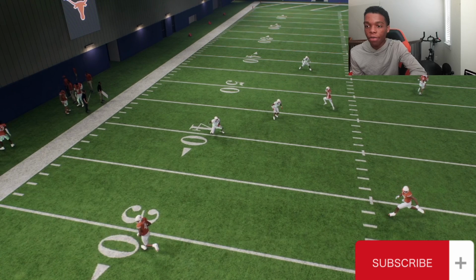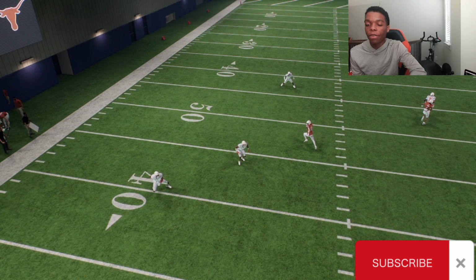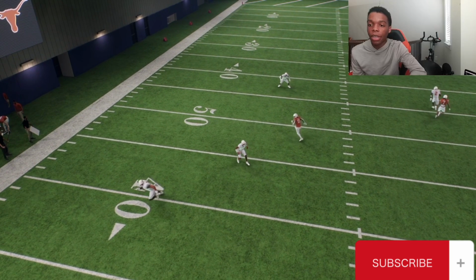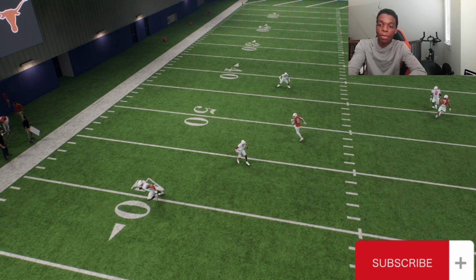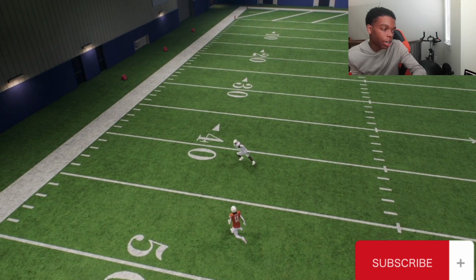What makes this really good is we have a cloud flat underneath of it. So if they throw it now, we're just able to pick it off with this guy. But if they wait, they're gonna throw a pick right here to our safety.